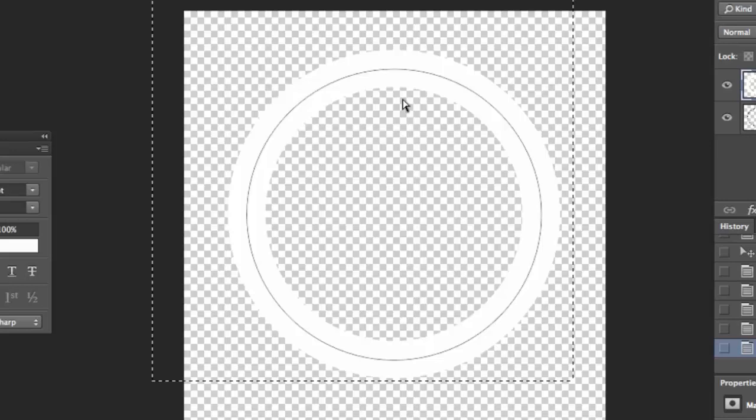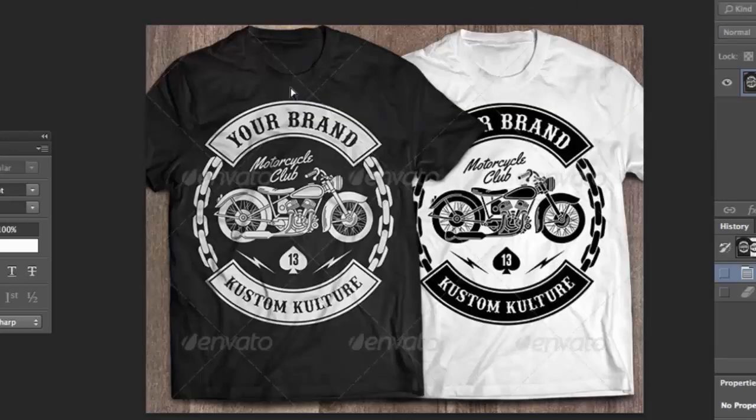So we click off of that, and if you look at that, it goes all the way around, but if you look back over here, it's only a little bit. What are we going to do about that?